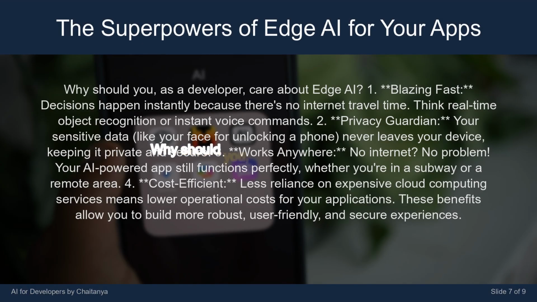Why should you, as a developer, care about Edge AI? 1. Blazing fast. Decisions happen instantly because there's no internet travel time. Think real-time object recognition or instant voice commands. 2. Privacy guardian. Your sensitive data, like your face for unlocking a phone, never leaves your device, keeping it private and secure.